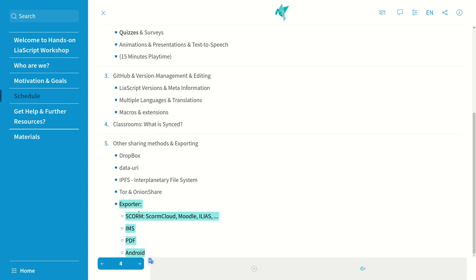There's a command line tool actually, but then you can translate your content to a SCORM package, IMS if you want, or PDF. Android is a bit more difficult to set up. I can probably show it on my laptop, but you have to install the Android SDK and a couple of tools, but then this is done, it installs it automatically.